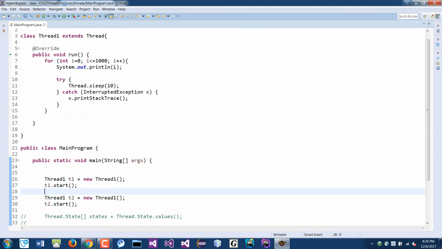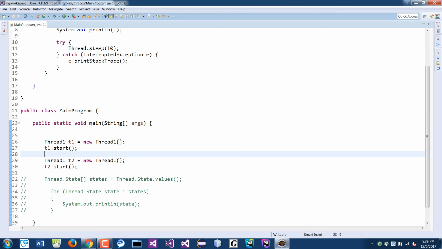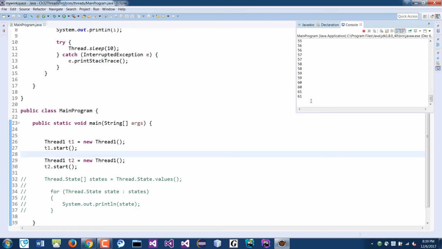Maybe I should put something here. Well, I can't differentiate it. But let's see if I run this. You see that both are running at the same time, right? So T1 does not, T2 does not wait until T1 is done. It's running at the same time, concurrently.